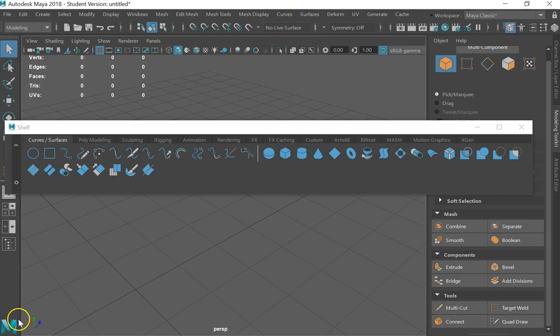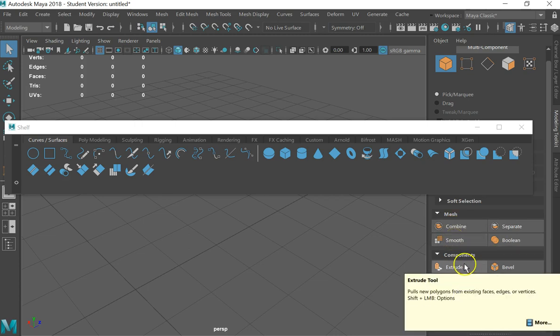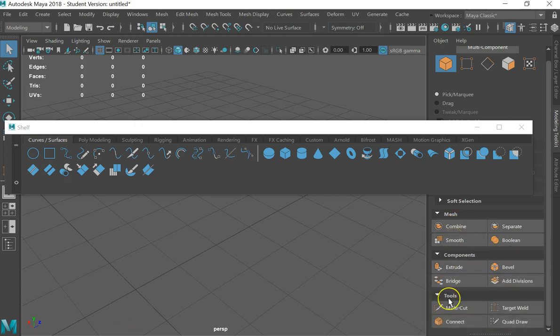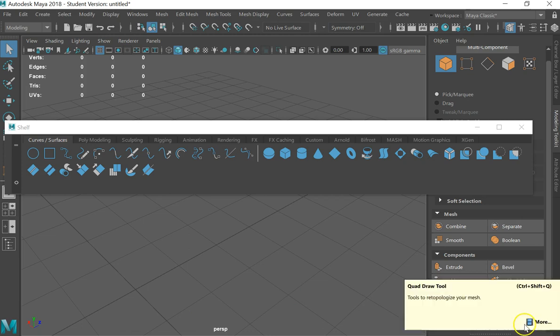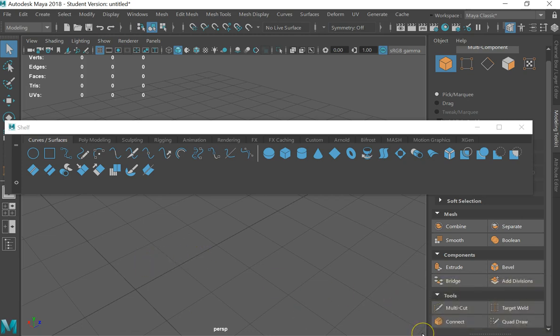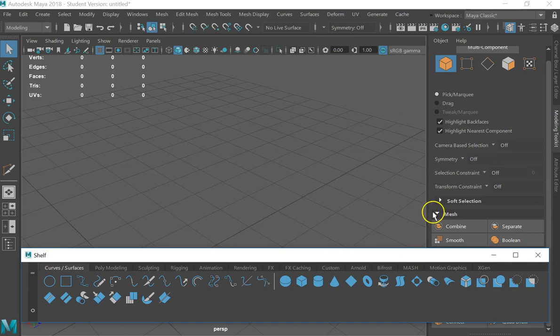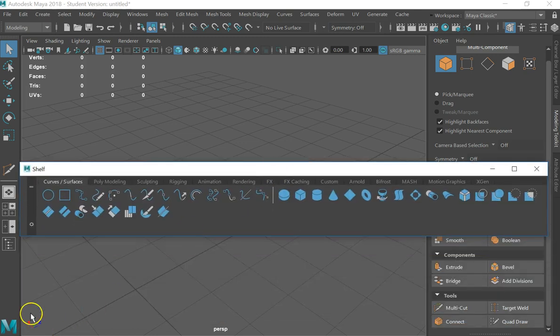All right, so that's the end of the lesson. We'll be uploading this today at the end of the day. So any modeling techniques, I think we've covered pretty much everything. Boolean, combine, smooth, extrude, bevel, bridge, quad draw, multi-cut. Yeah, the other ones are kind of, we did soft selection. Yeah, look, we've covered pretty much everything we need to cover. I'll just leave it at that.